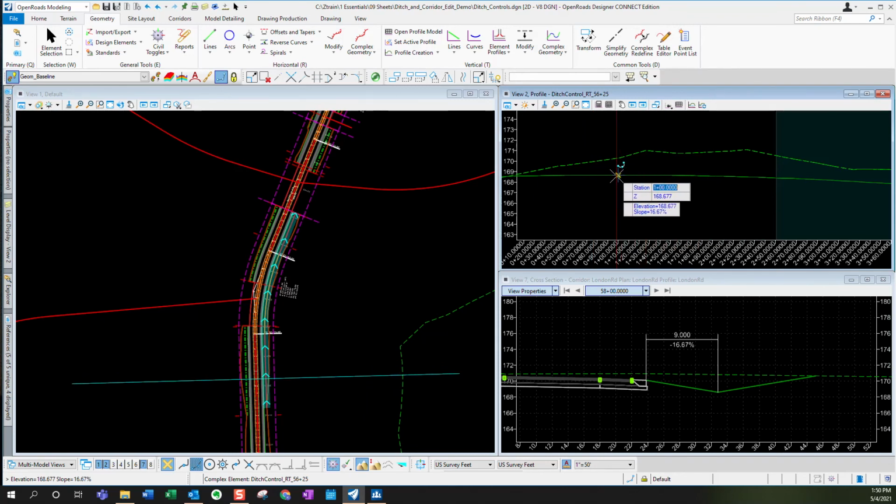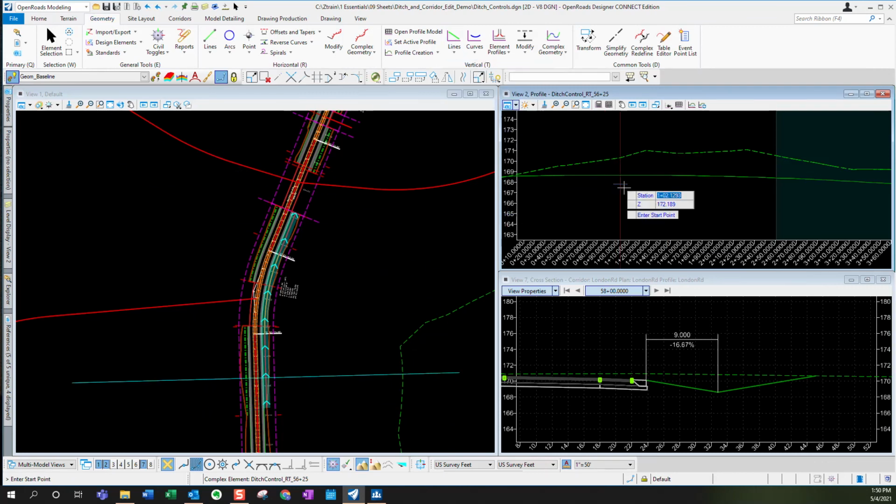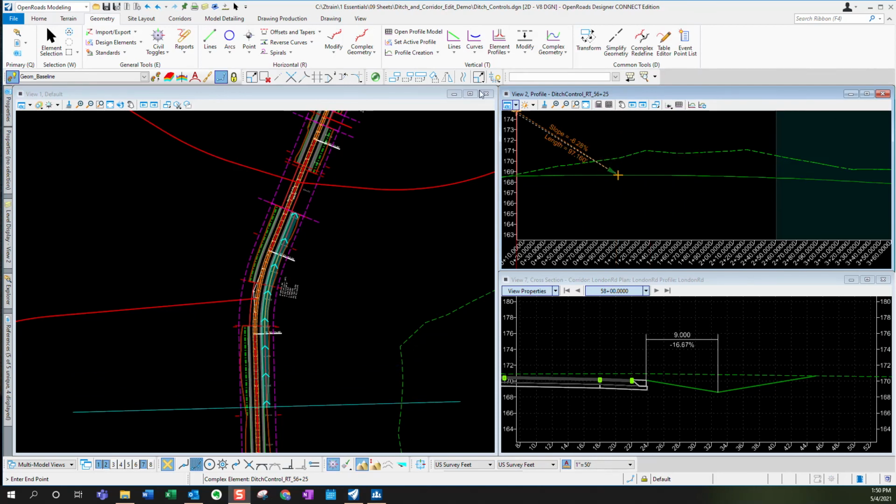And it looks like the high point is at station 1+00 at elevation of 168.677. So I'll take a note of that. And that's the high point. That's where I'm going to begin the ditch modification. I'll go ahead to profile line between points, and I'll begin my line there. I'm going to give it a meaningful name.